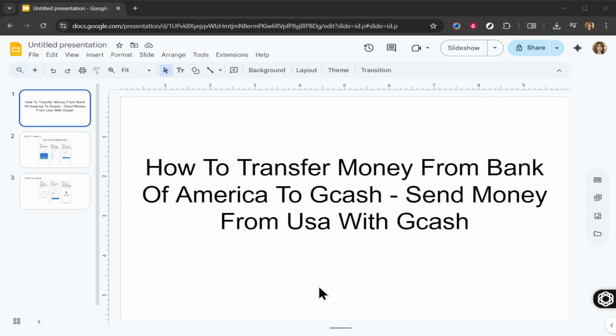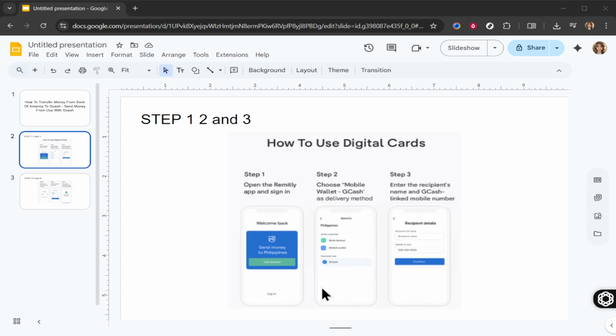First, you'll need to download or open the Remitly app on your smartphone. If you don't have an account yet, make sure to sign up. But if you are already a user, just log in. Once you're in, set your destination country to the Philippines. This will ensure that the money reaches your recipient's Gcash account specifically set up for the Philippines.